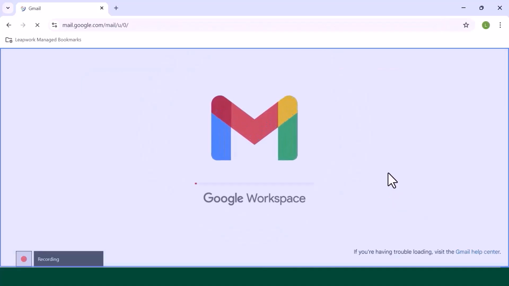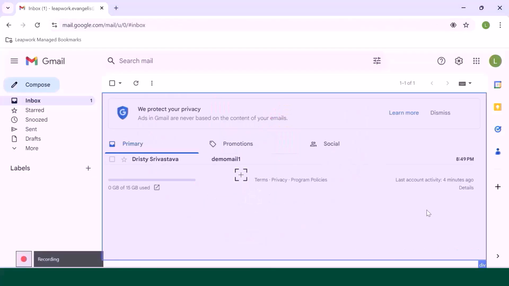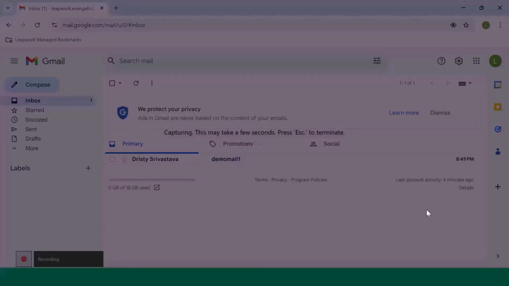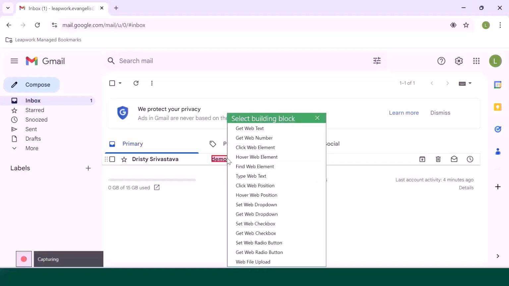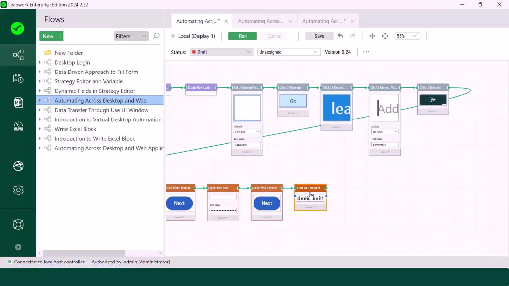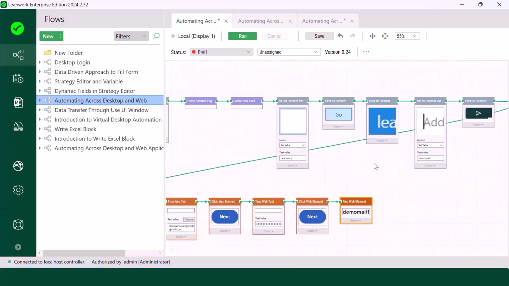We can see the mail is opening. And yeah, we have received the mail with the subject Demo Mail 1. The next step is to verify the subject. To do it, let's capture the subject here. Click on Find Web Element block. Now save and close the recording. Moreover, to retrieve the text found from Find UI Element block, you can also add Get Web Text block after Find UI Element block. Let me adjust the flow to ensure a clear view to you.